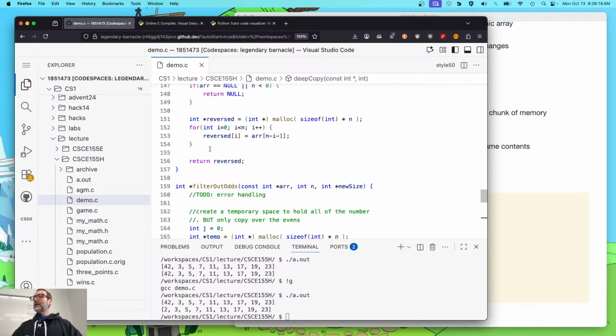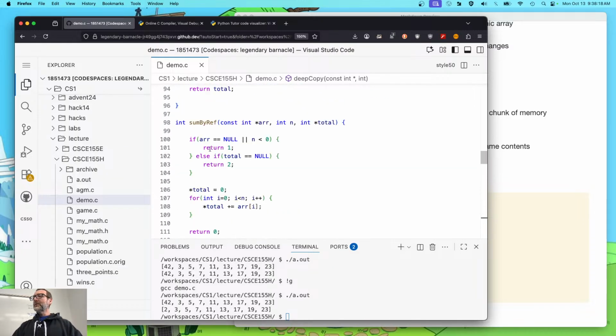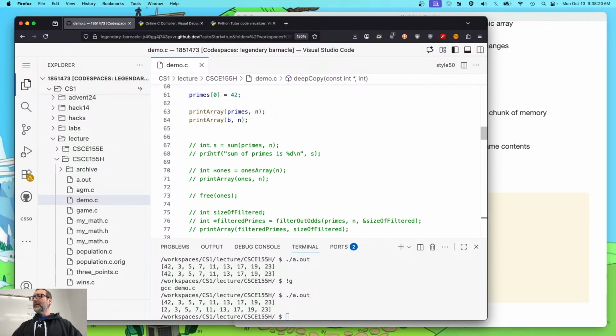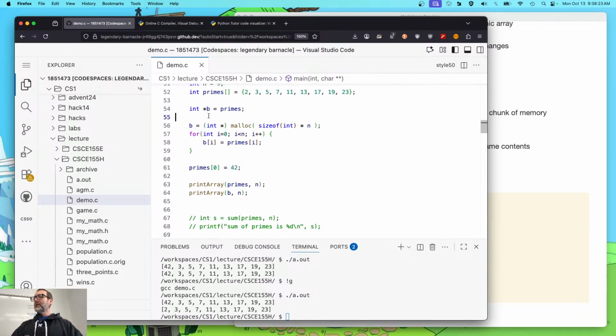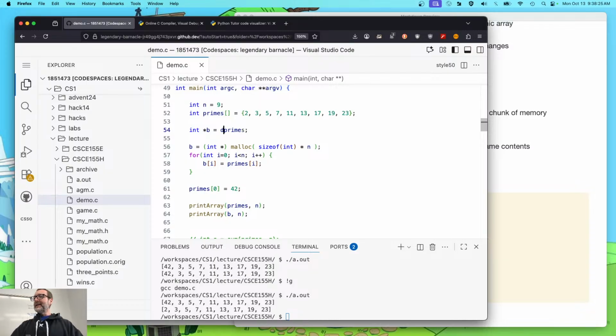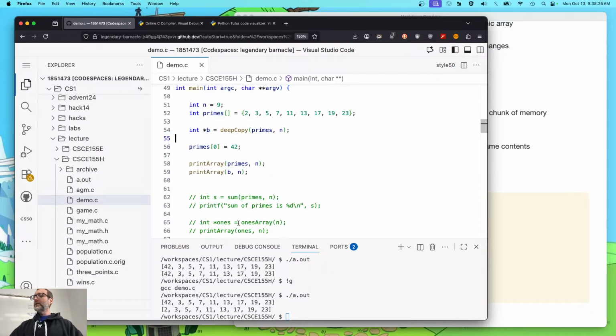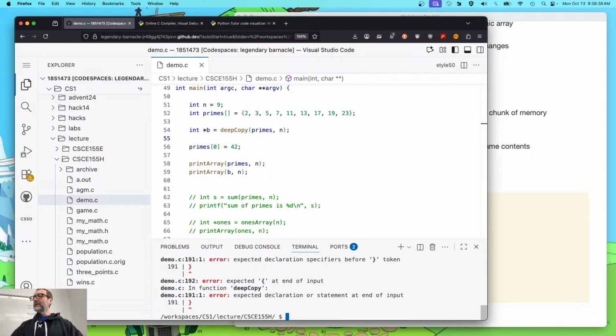Cool. Now I can use this in my original main up here, right? There we go. So I will make a deep copy of primes and n, not 9. Don't hard code it like that. Now I don't need this stuff, and so changes to one do not affect the other. GCC, oops.